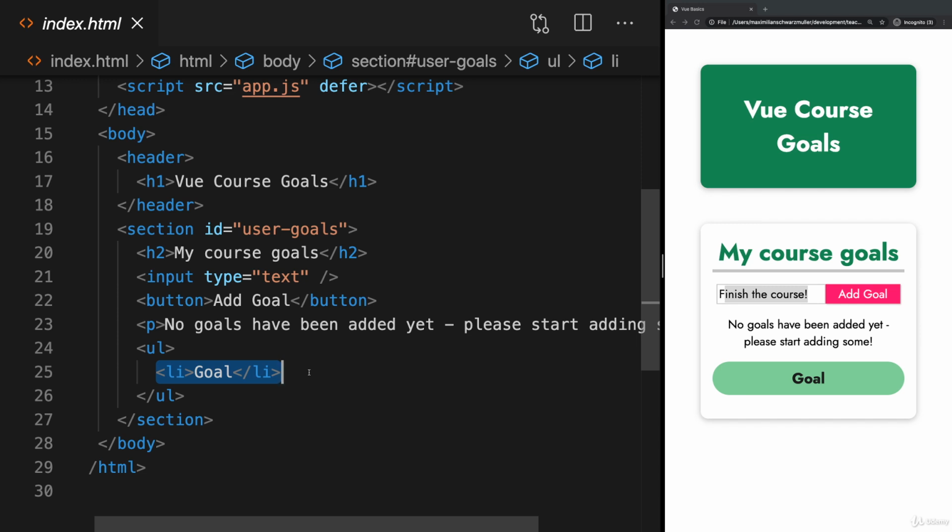But that's just one thing which I want to implement with Vue in this module, and you will learn how that can be done with Vue. But for a start, I actually want to focus on something else. I have this message here. No goals have been added yet. Please start adding some. And at the same time, I'm rendering this unordered list with dummy goal. The dummy goal because currently we have no way of outputting actual goals.